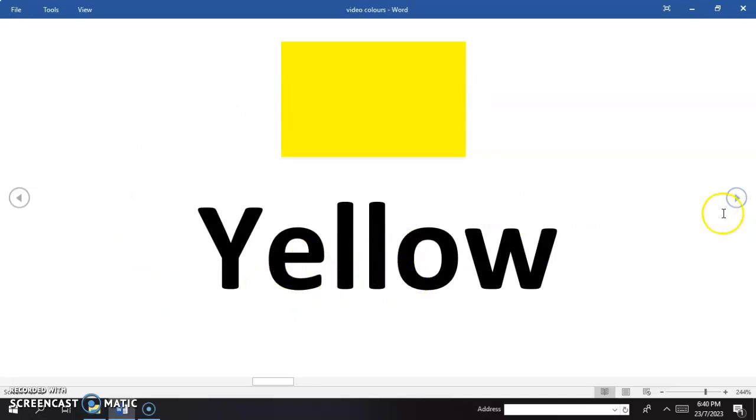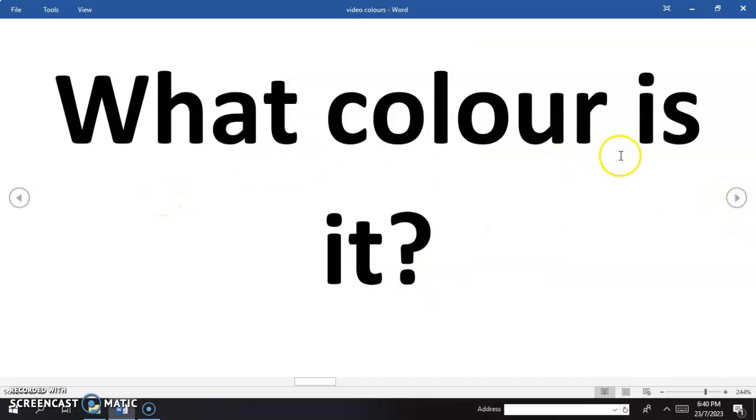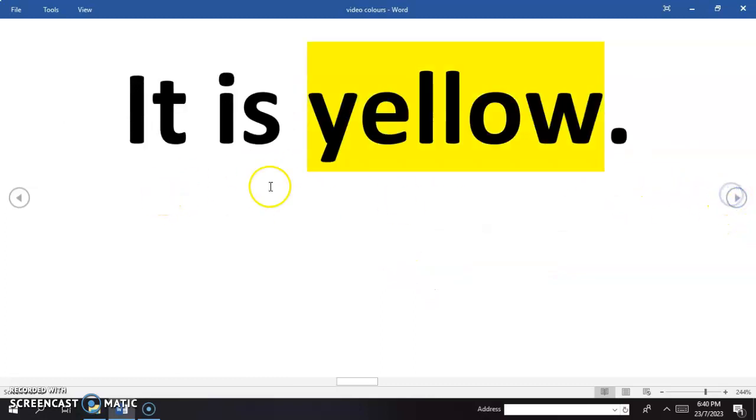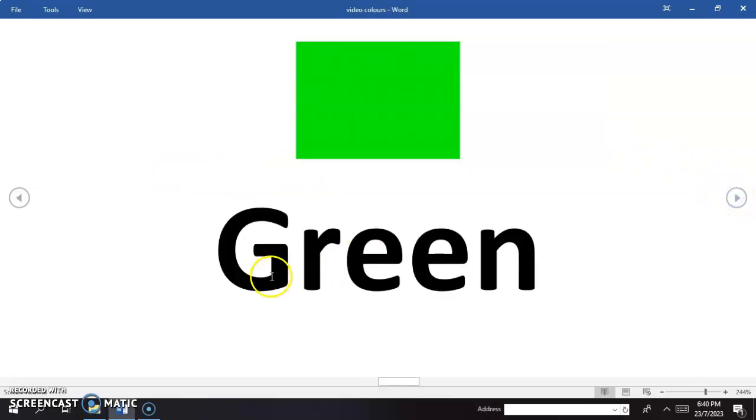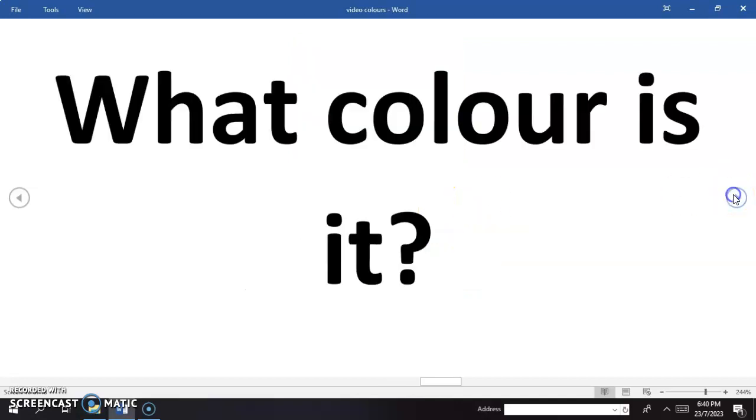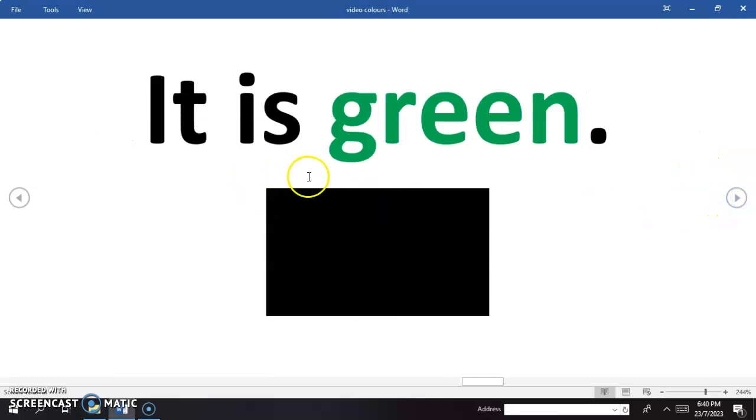Yellow. What color is it? It is yellow. Green. What color is it? It is green.